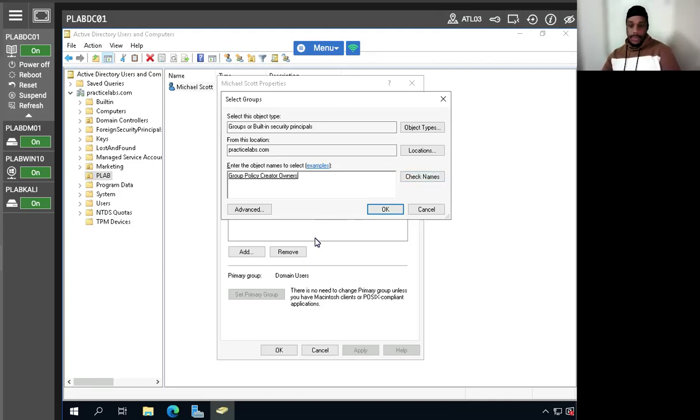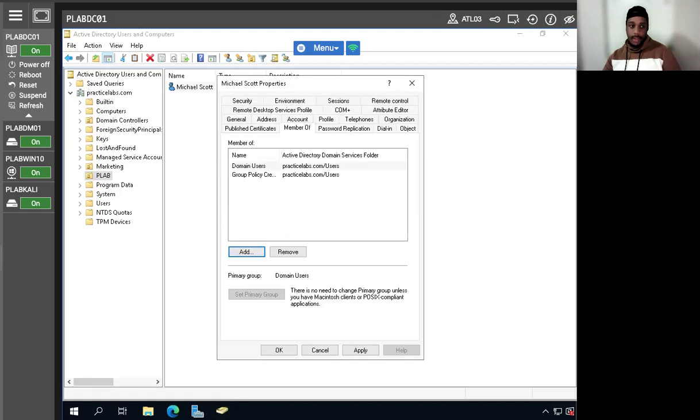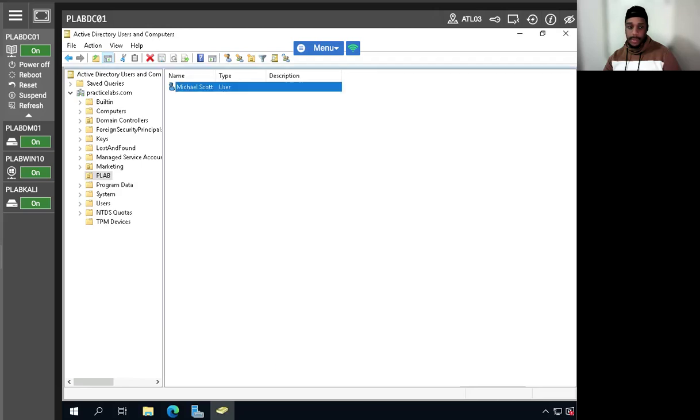Then check name. So group policy creator owners, right? Now that we've added them, Perfect. So now I'm on the properties dialog box. Besides being part of the domain user group, you can also see he's now part of the group policy group, right? So we can actually apply and then okay. And this allows us to move on to our next exercise, which is account policies.